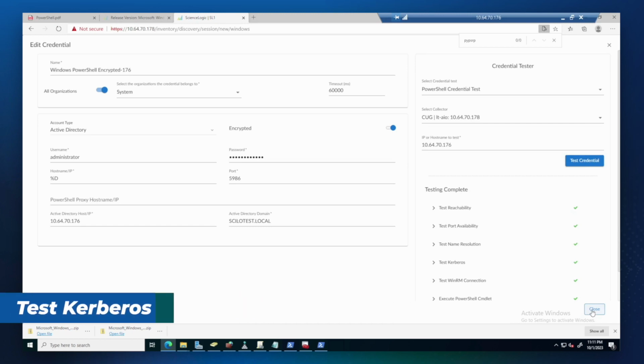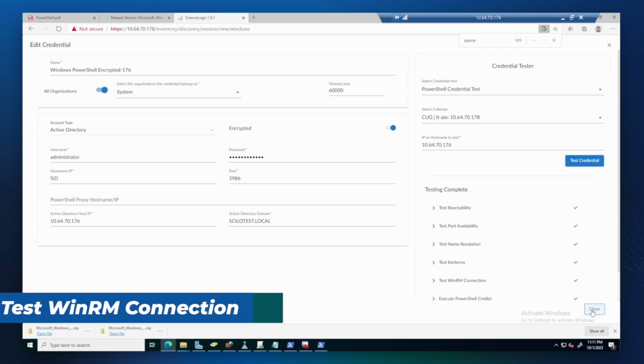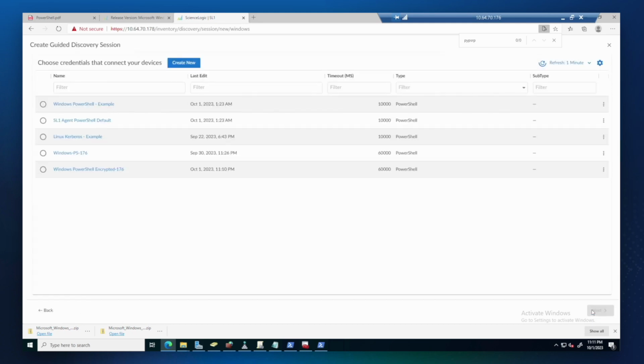Test Kerberos will attempt to connect to the domain controller and will check to see if we can retrieve a Kerberos ticket for authentication. Test WinRM connection will check to see if we can use the Kerberos ticket and successfully connect to WinRM service on the IP/hostname we selected in the test. Execute PowerShell commandlet tries to run a basic PowerShell command to see if WinRM service responds back with the result. So, we can close that.